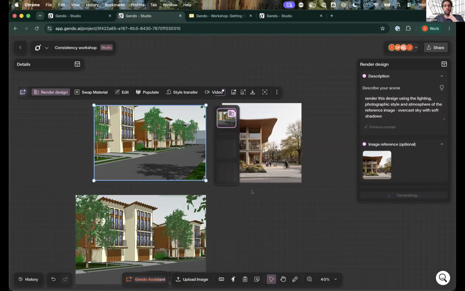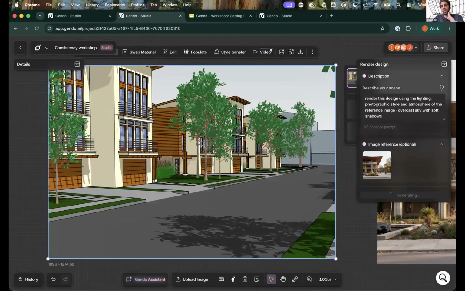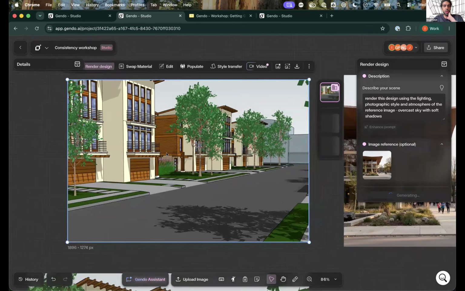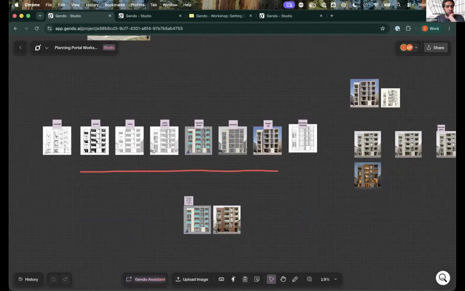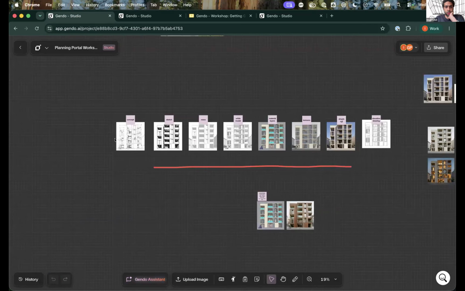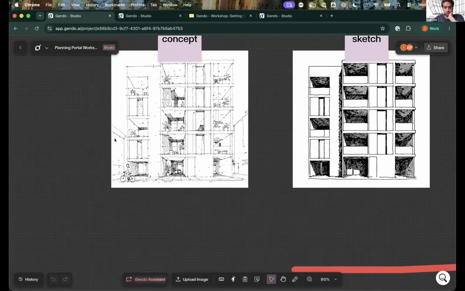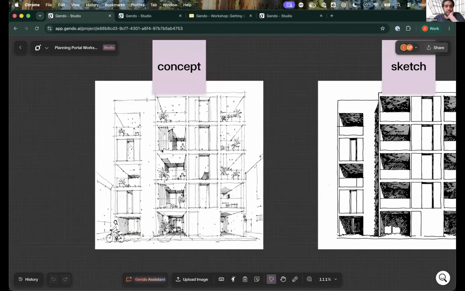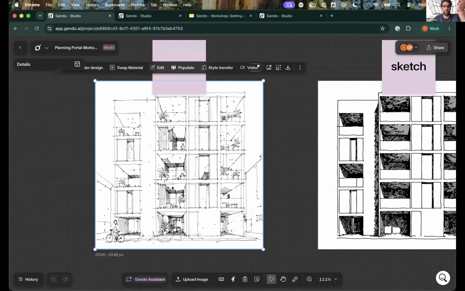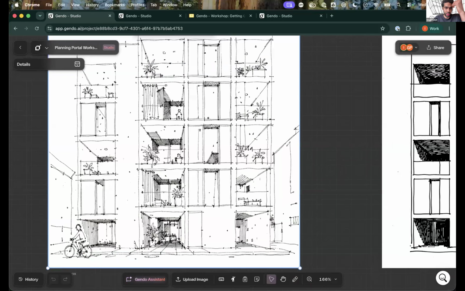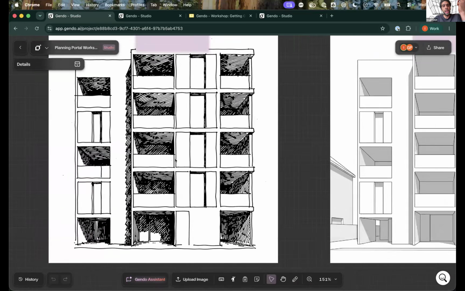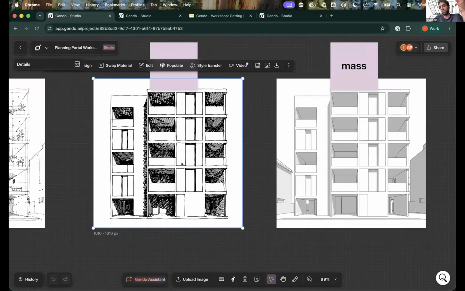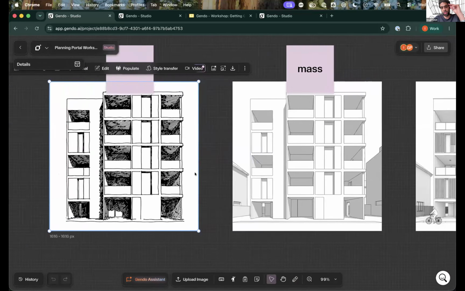While it's generating, this is one of the inputs that you can have with Gendo. I've prepared here a board with all the different types of inputs. We have also other ones that I can walk you through, but we can go through them really quickly. So the render design, or any sort of feature that we have, can handle something from a very conceptual sketch like this one, where you're just thinking about the ideas, to a more defined one where you are already setting the lines correctly.